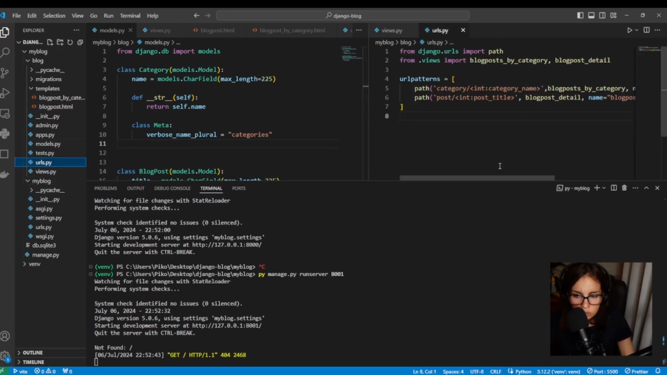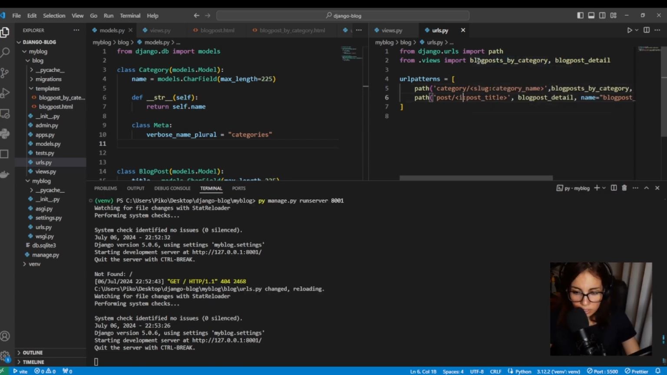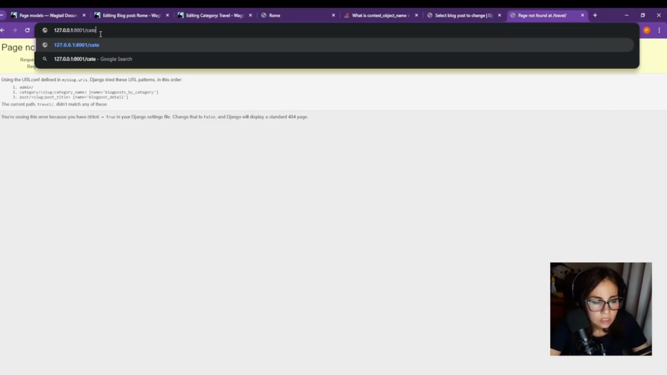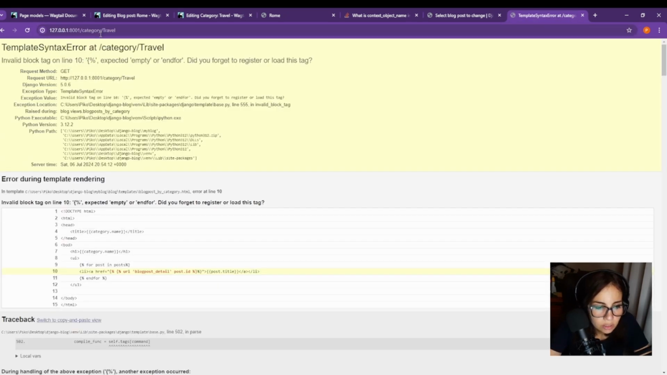Okay, so urls.py instead of int, it should be slug, right? And over here, also slug. Okie dokie. Right, let's refresh. Okay, good. /category/travel. Okay, looks like it's working, but there's an error in our template.